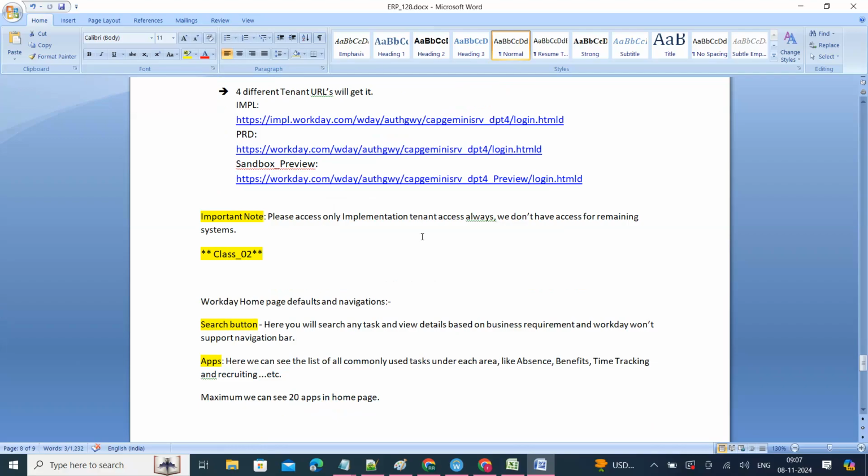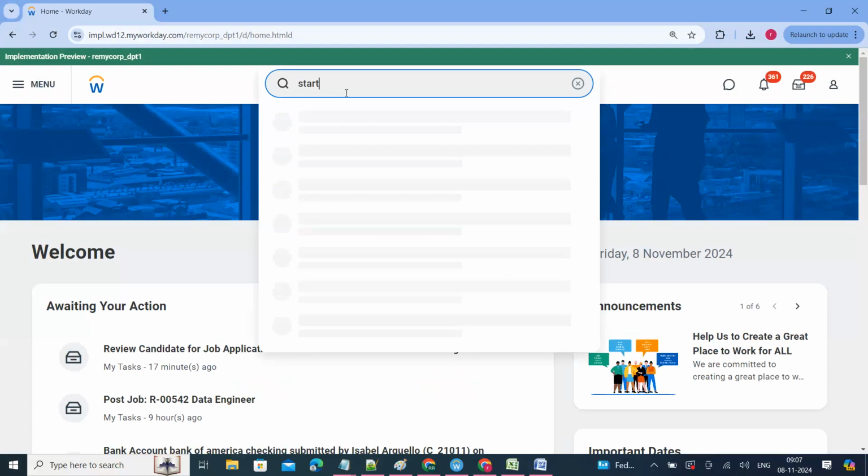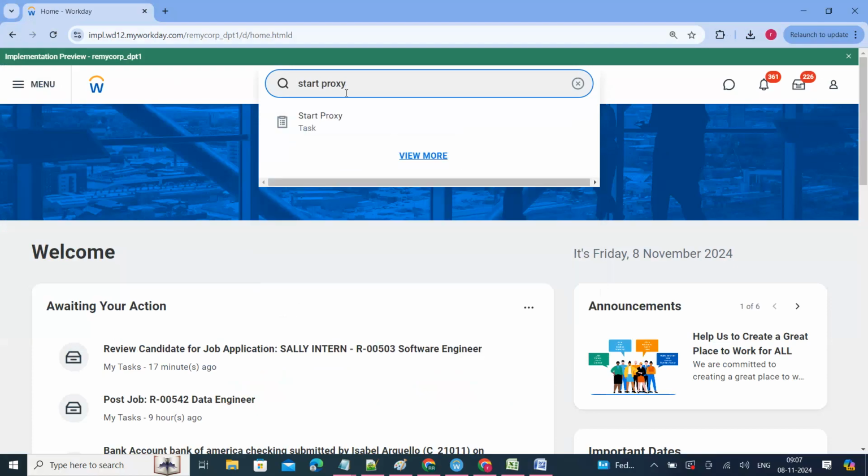And a very important note: please don't try any other URLs. You should get only implementation access for your practice, and we will share the implementation URL, user ID and password, so you are able to access your Workday system for practice. Please don't share it with anyone, guys. It's very confidential, and every IP address is trackable.